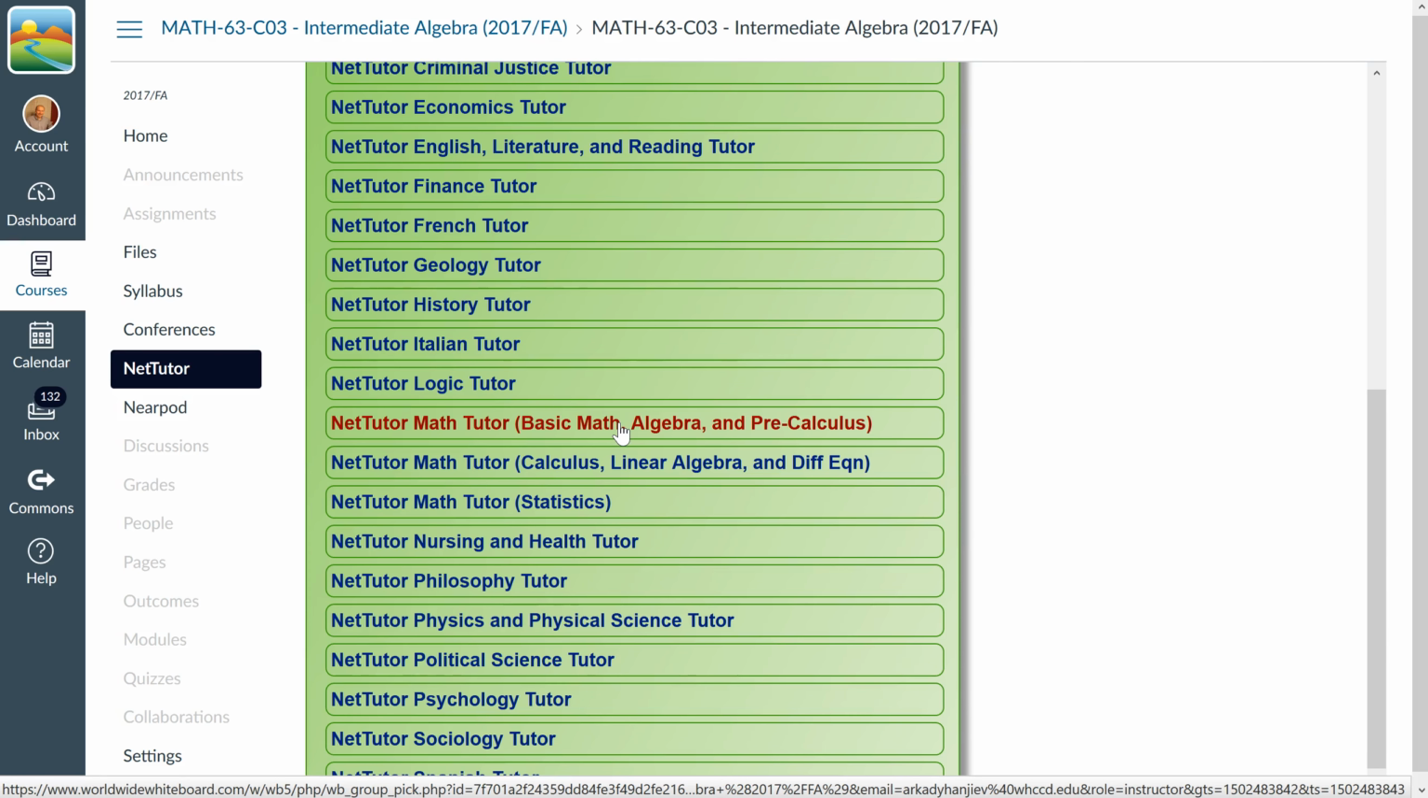So lots of tutoring help. Online office hours, this NetTutor program that West Hills College set up, and personal tutoring either in the Kalinga library or the Lemoore library. So take advantage of all those helps if you need it.